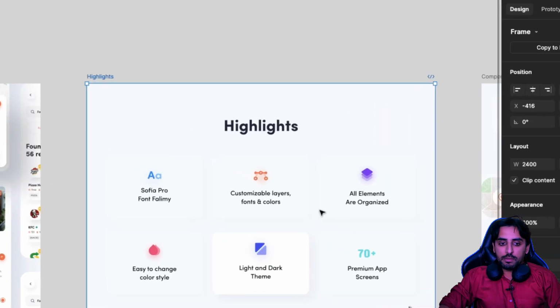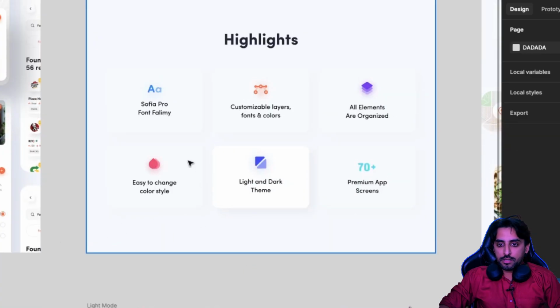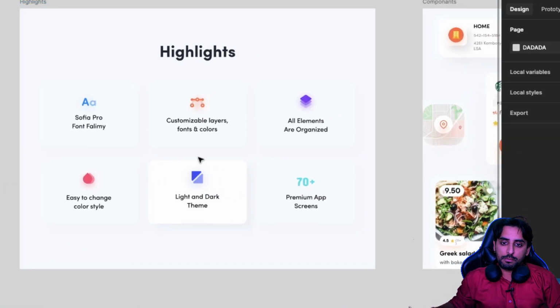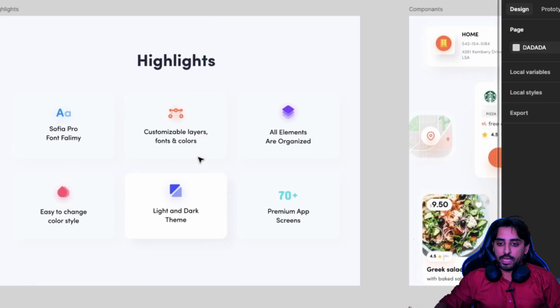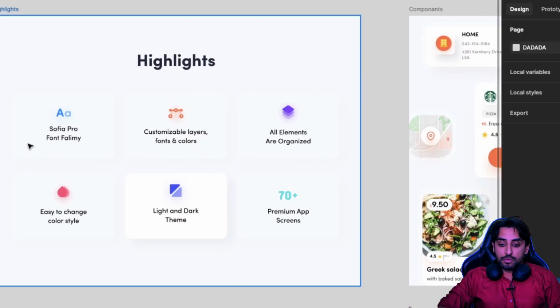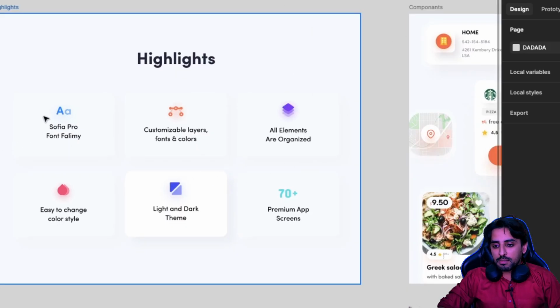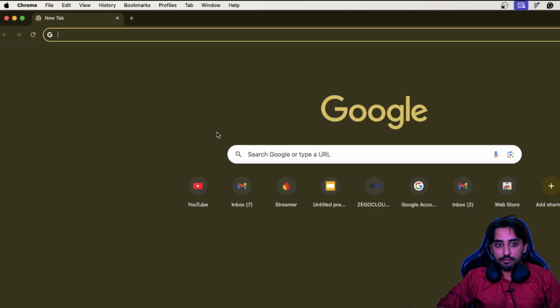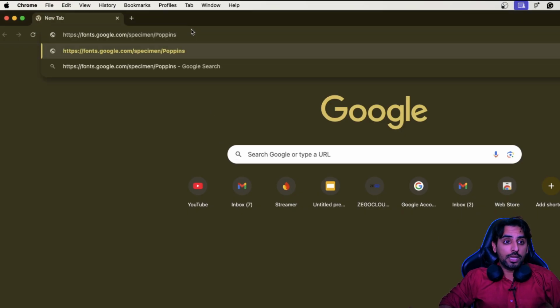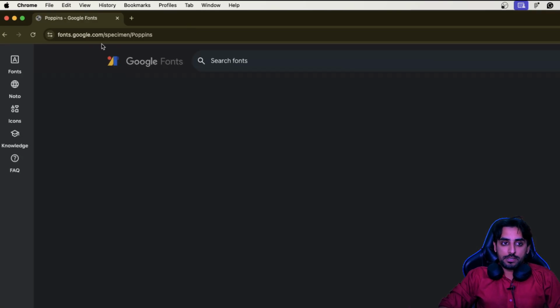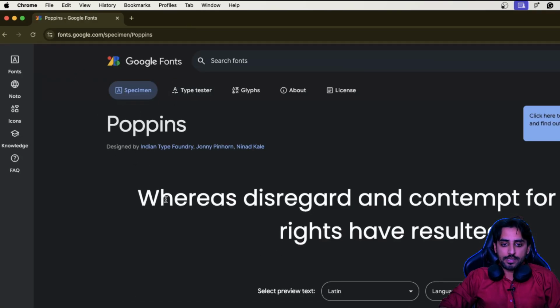In this video, we will set up our styles. If you open this Figma file, you'll see they are using the Sophia Pro font family, which is a premium font by Adobe, and we don't have that. So we'll be using something similar. For that, we'll go to Google and look for Poppins. Poppins is a font that is somewhat similar to Sophia Pro.